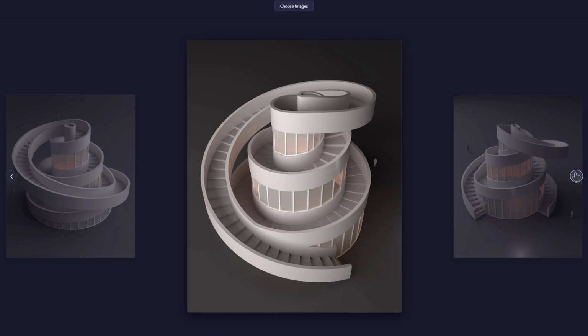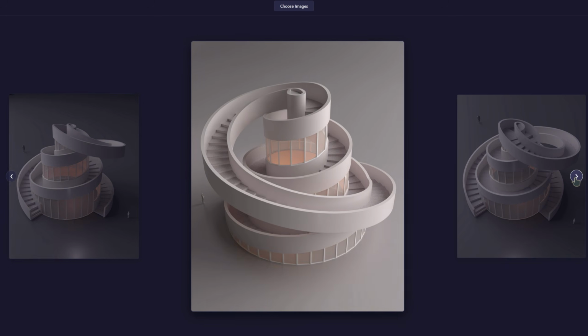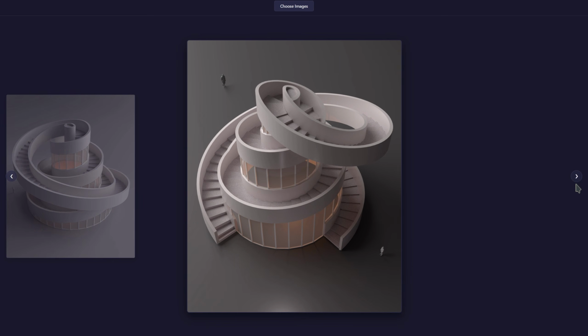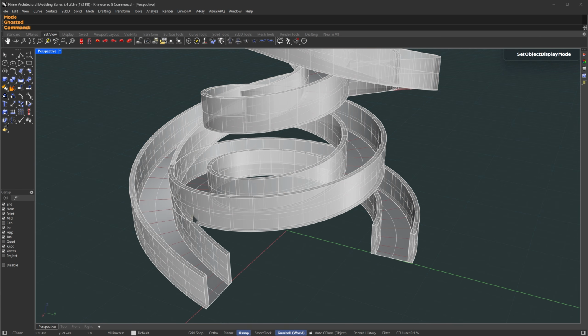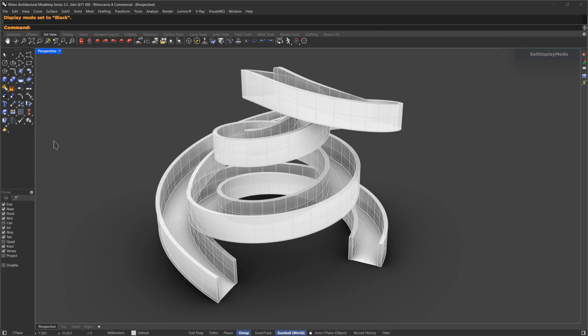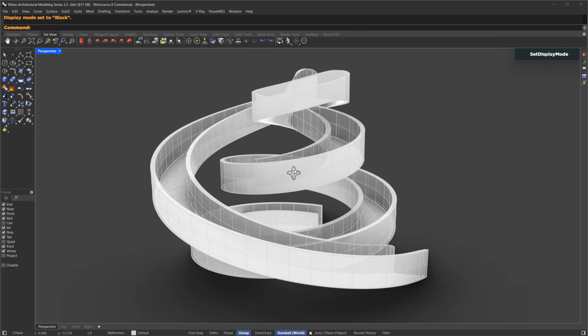If you're new here, this is our Rhino modeling series where we model a series of architectural buildings to help you build your modeling skills. As always, all the commands we use will show up at the top of the screen, so it's easy to follow along.